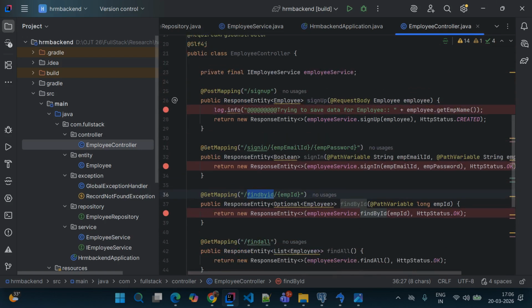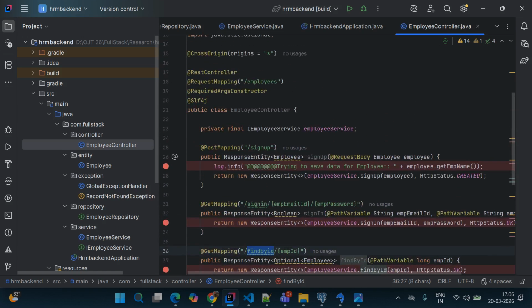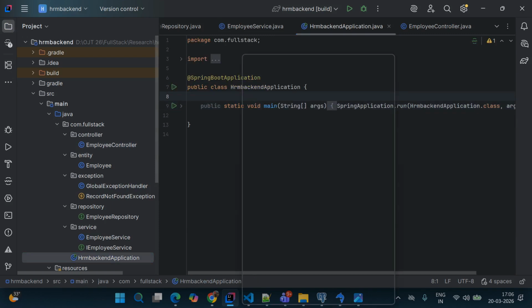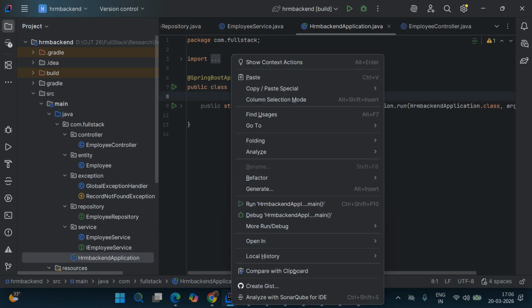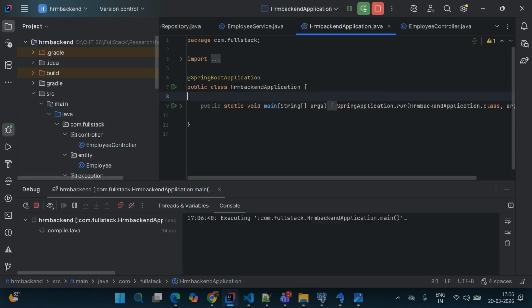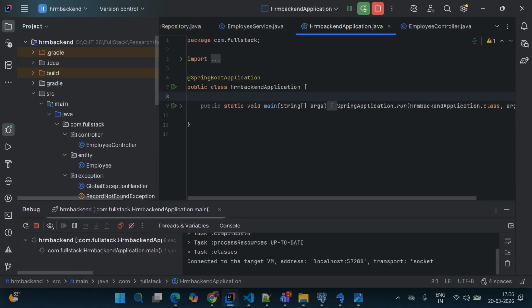I added those breakpoints here. Why are we adding breakpoints? Because once we test this API, our program will stop at that particular line itself. Here is the main class main method; you can right-click and go to debug. Otherwise, you can click the small symbol available there. But the better way is to open the main method and start debugging the application. We expect it to start our application on port number 8080.